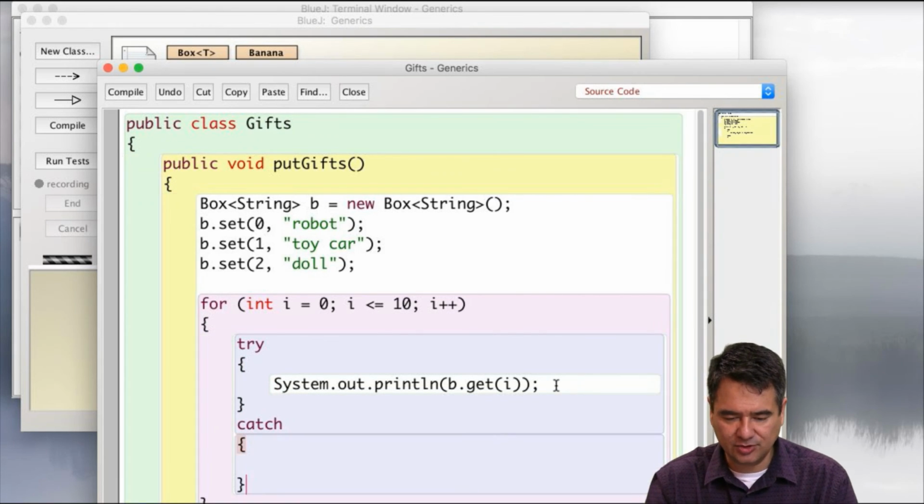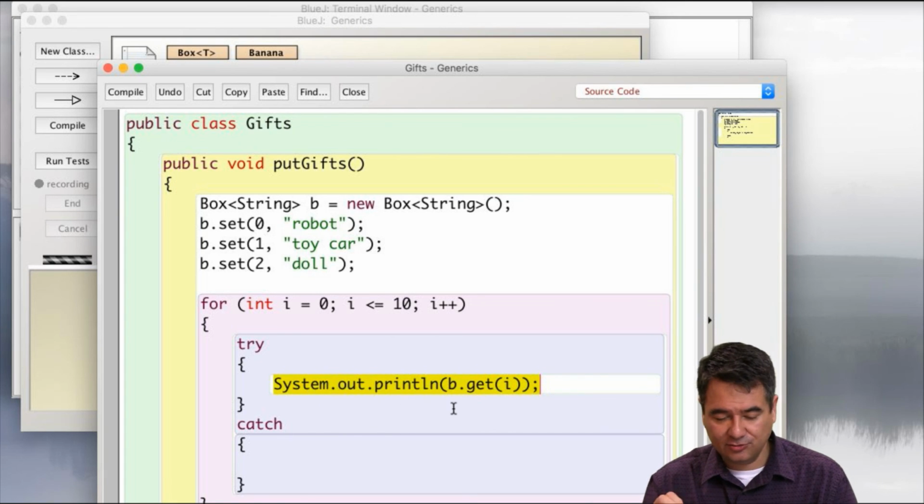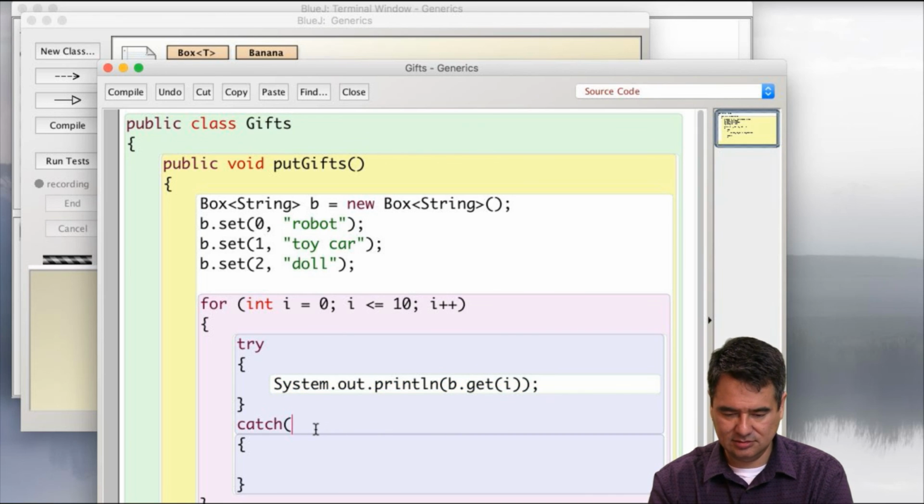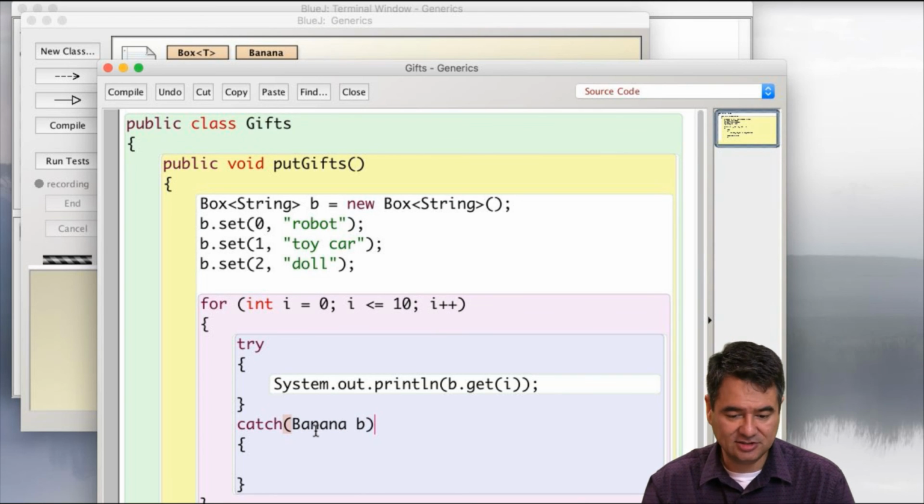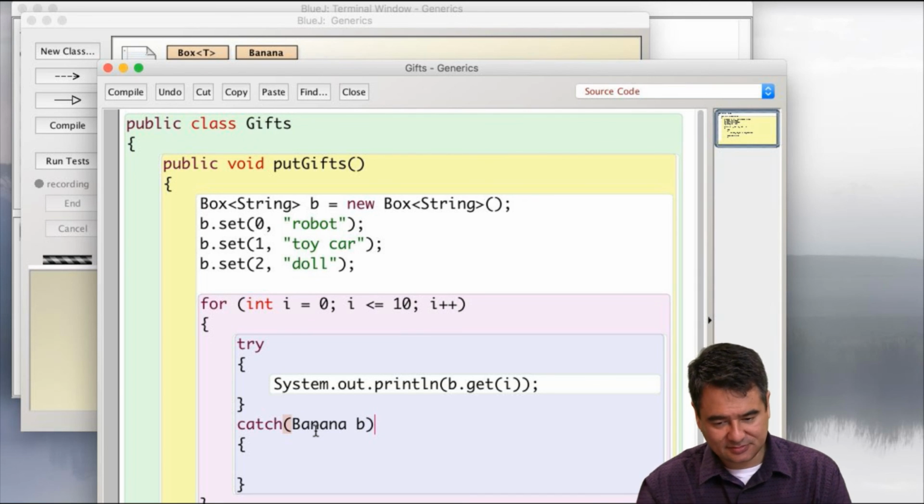Okay, so you're going to try to do this. And if this statement returns or throws an exception, you're going to catch it and do something else. So the way you catch it is you put inside parentheses after catch the type of the thing that's going to be thrown. In this case, it's going to be a banana, right? Our get could potentially throw a banana exception.